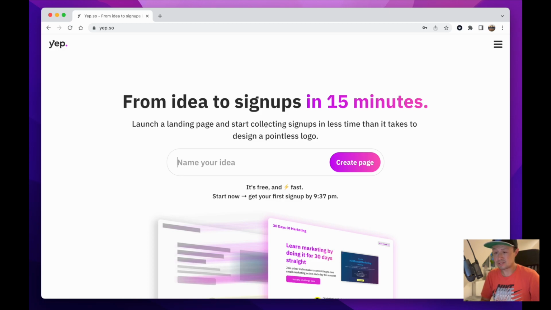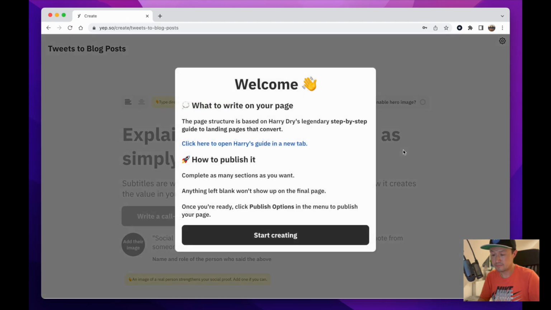So I always use this site, Yep.so, which is actually an app I built myself. You just go straight to the homepage. You can go from a laptop or from a mobile phone. And first you type in the name of your idea. So I'm gonna put in an idea that I've been thinking about the last few days. Click create page. So it just explains a bit about how the template has been based on best practices for building converting landing pages.